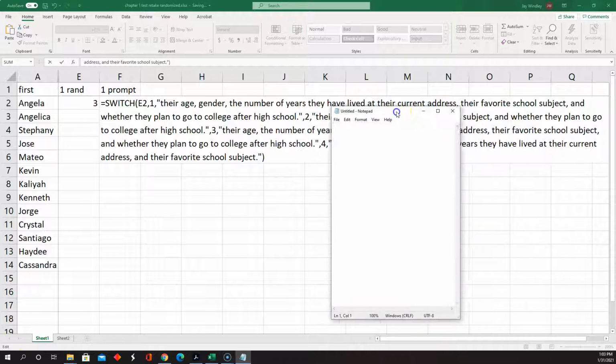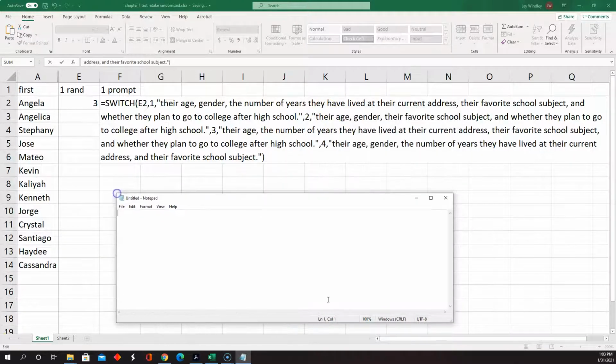I'm going to bring over a little note here to write on, just to remember what I've done. So prompt 1 is age, gender, number of years. That's 2 quant, age and number of years, and then gender, subject, and whether they plan to go to college is 3 qual. Prompt 2 is age, so we're only going to have 1 quant, and then gender, favorite subject, and whether they plan to go to college, so 3 qual.